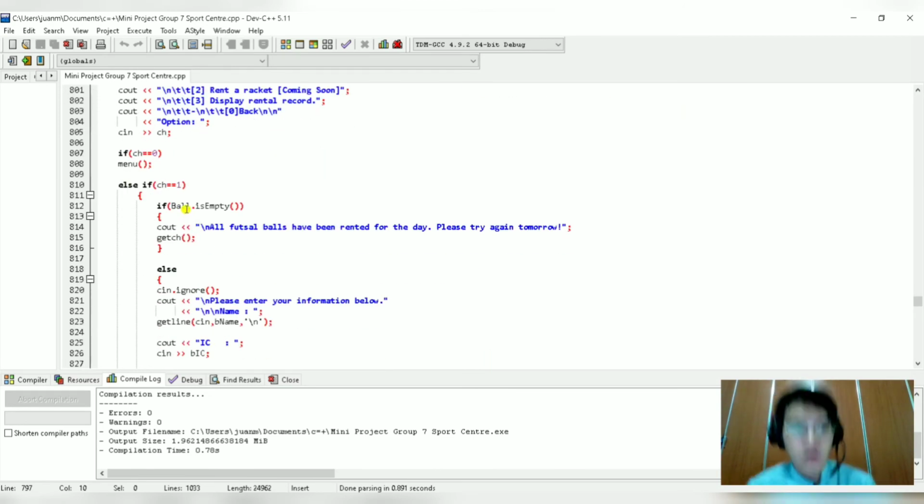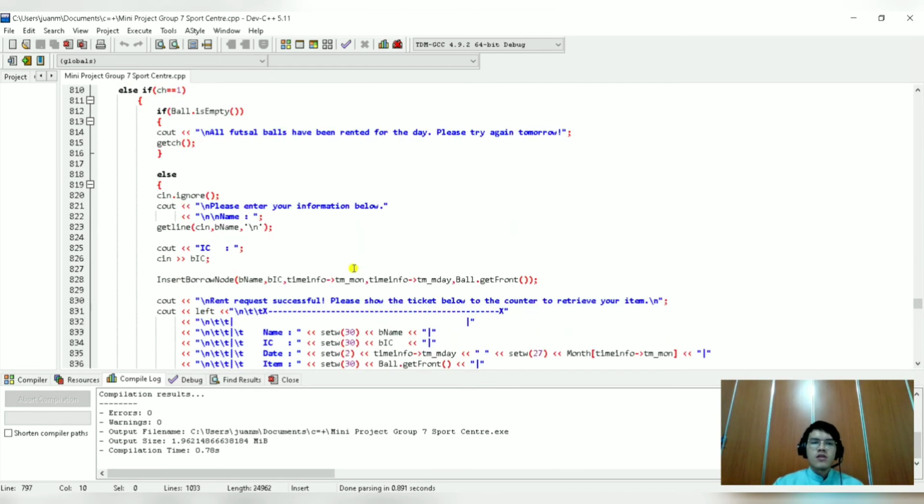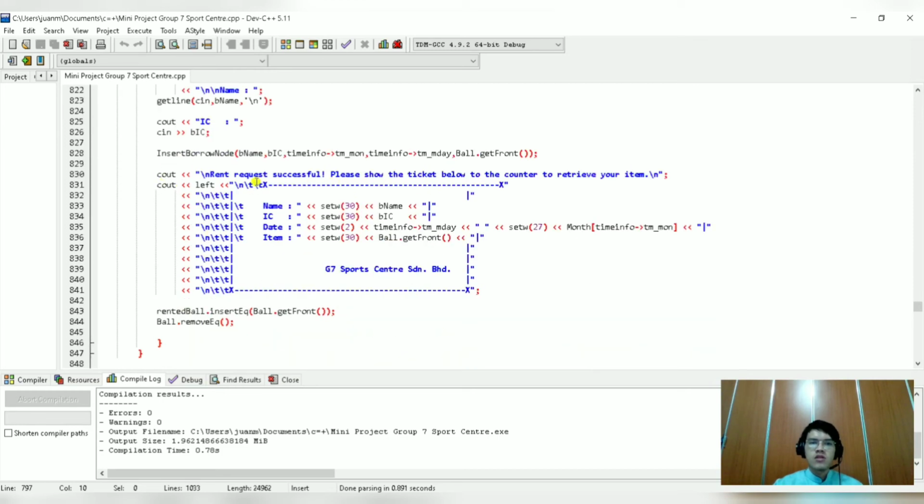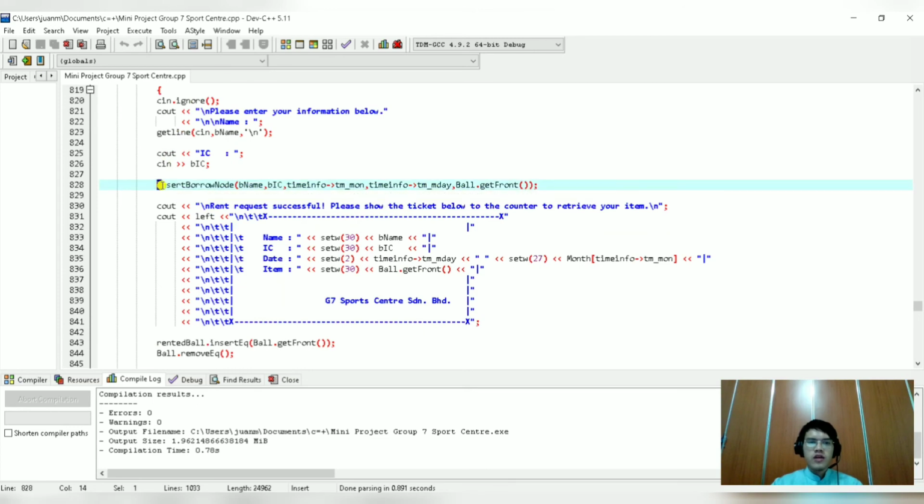If the user enters 1, if the available ball is empty, it will display that all futsal balls have been rented for the day. Else, if it is not empty, the user needs to enter the name and the IC, and here it will display the rent ticket.